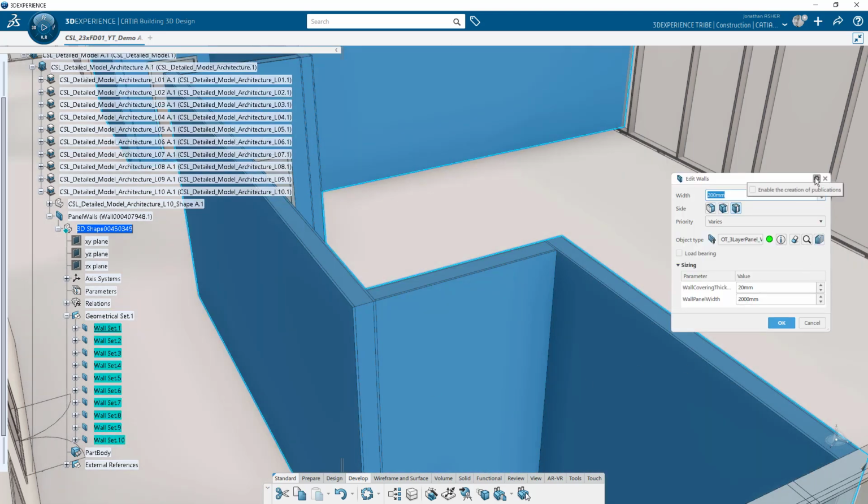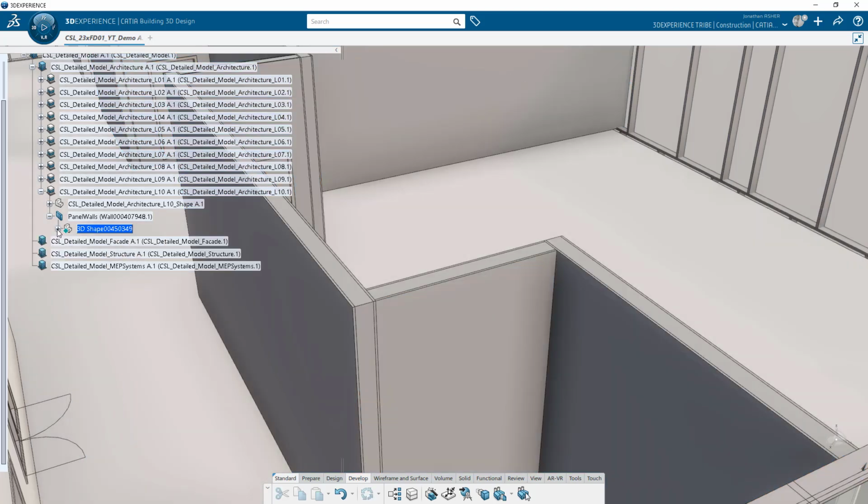Next, we're going to make sure that all of these walls have publications so that change LOD will instantiate our engineering templates.